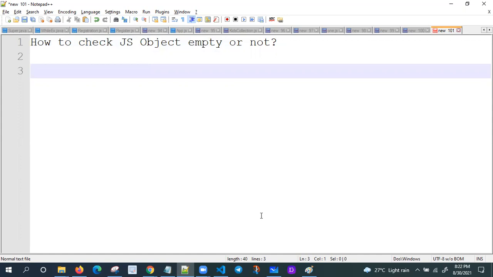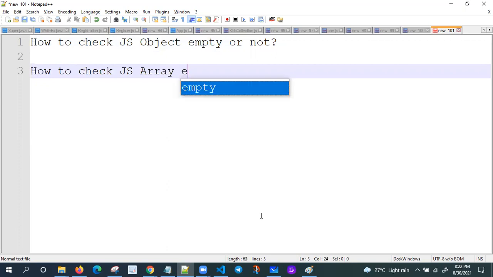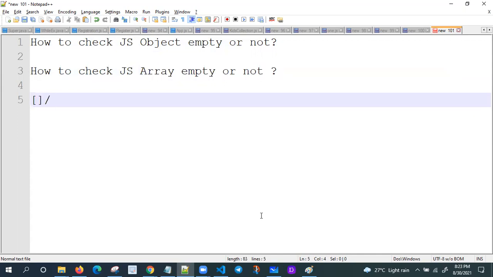How to check if an object is empty or not? See, array length: how to check if a JavaScript array is empty or not? That's very simple, using array.length. Array.length, above 0, definitely we can use. Length is nothing but the array size, right? Like this we can find.